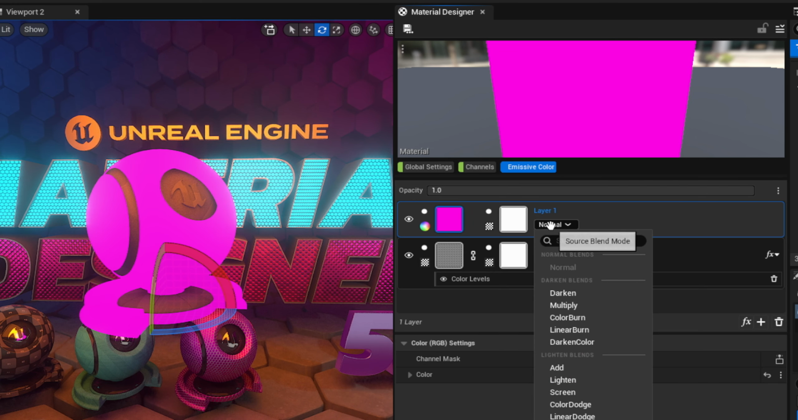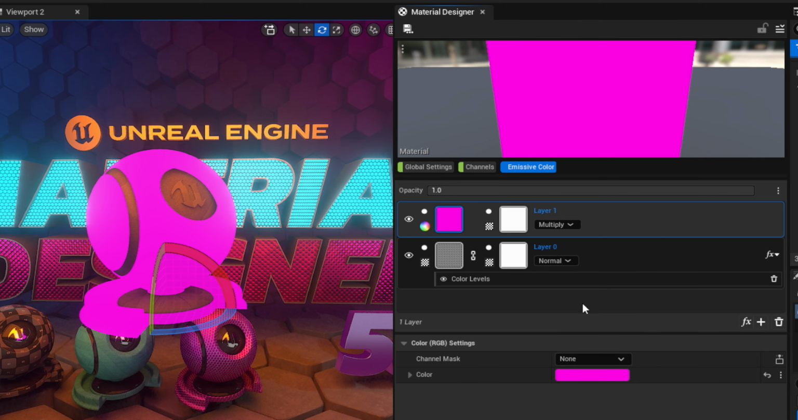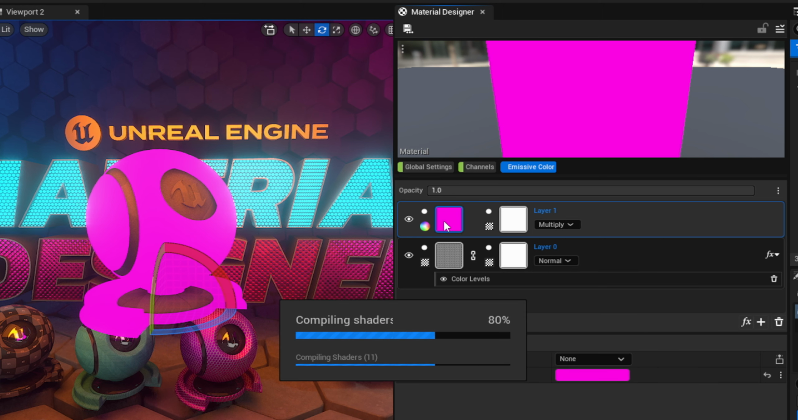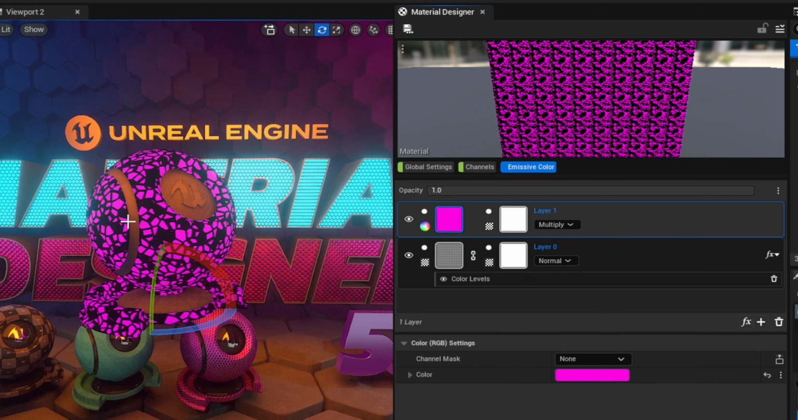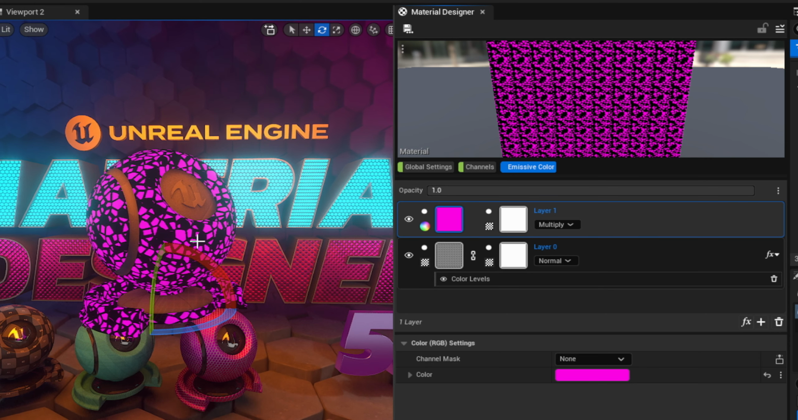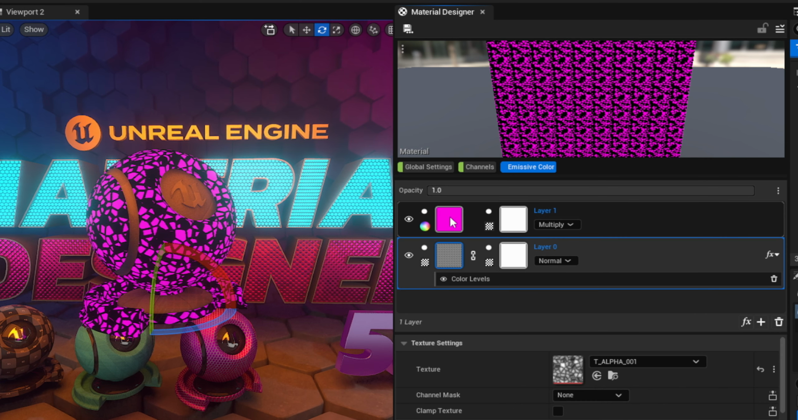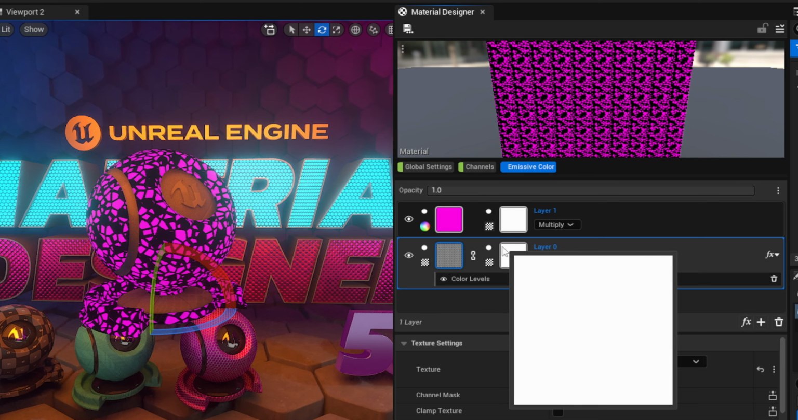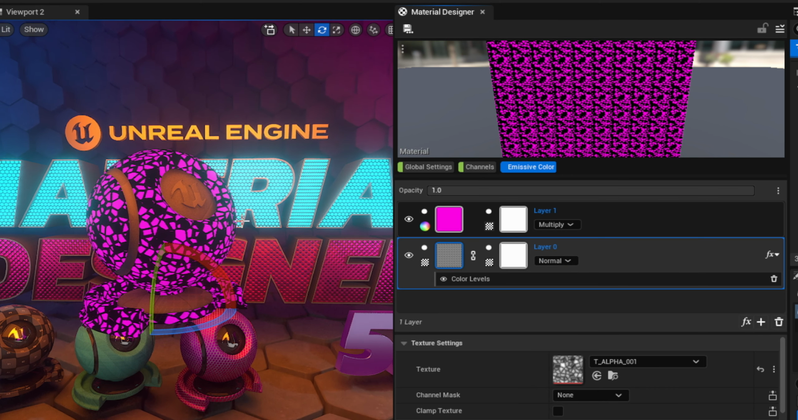If I change the blending mode of this layer, say to multiply, now what we're doing is multiplying this purple by whatever is below it. So now anything that's white here is shown as purple. Any darker values are being multiplied and darkened. So those are the basic mechanics of the Material Designer itself. And this emissive color is pretty simple.